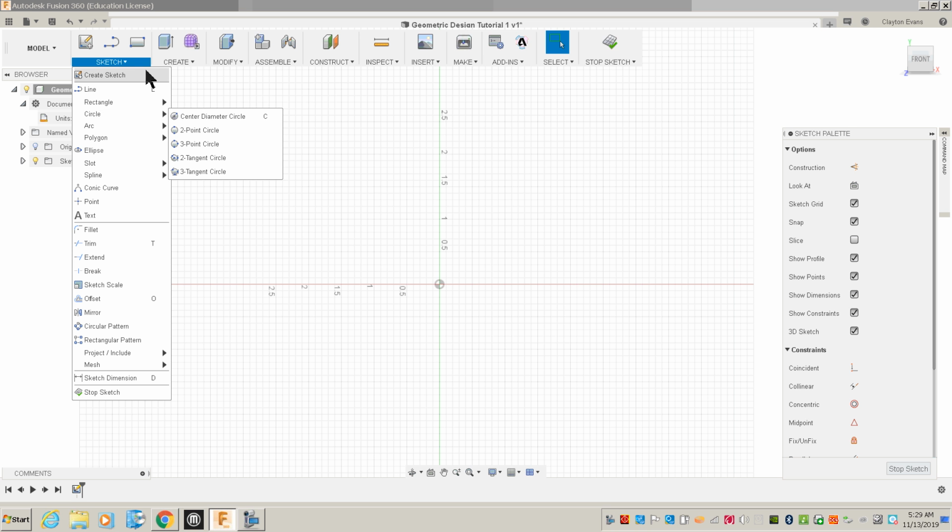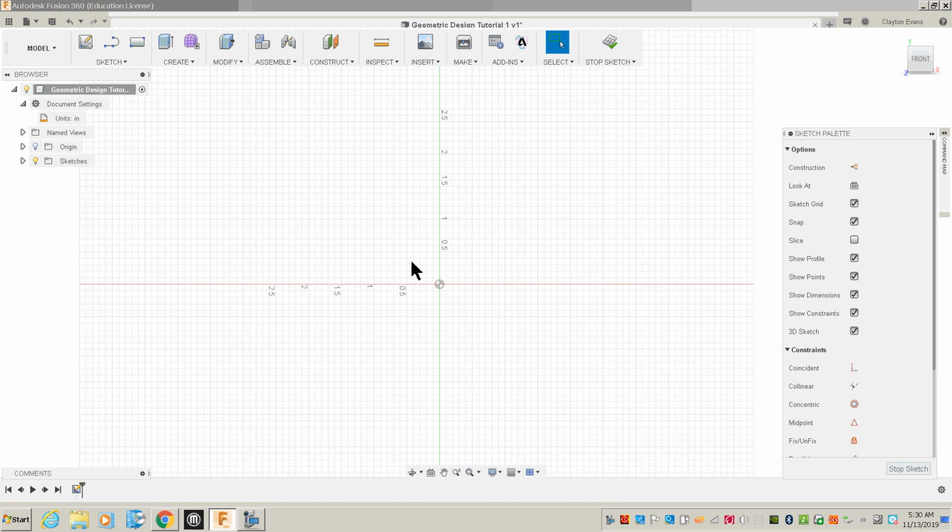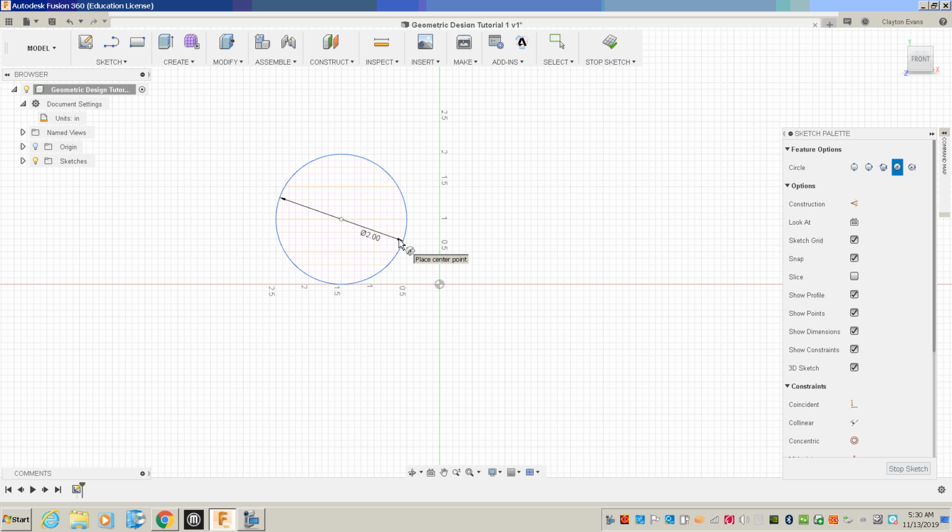So if I hover on the sketch drop-down menu, click and release, hover over circle, and then I can select any of these types of circles. I'll do a center diameter. Once I click that tool, my cursor has changed, so you can see the circle next to it. I click and release to place my first point, and then I can drag to set my radius, or use my keyboard to enter in the dimension directly. Then the next time I click and release, it sets my circle.